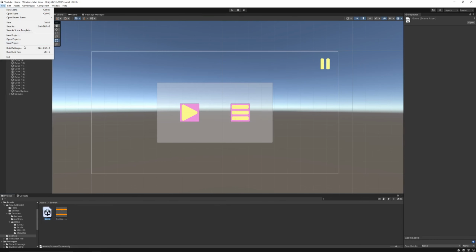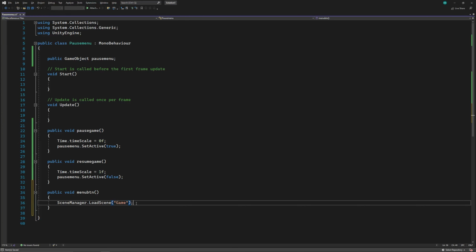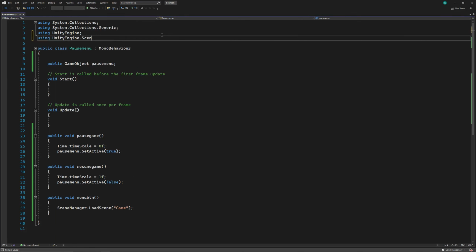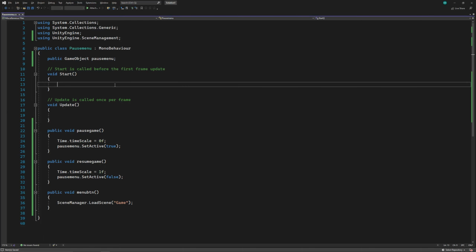And also don't forget to add your scene in the build settings. And as we're using scenes, we'll declare the namespace, using UnityEngine.SceneManagement up here. And we're done here. You can also disable the panel in the start function to avoid any errors.